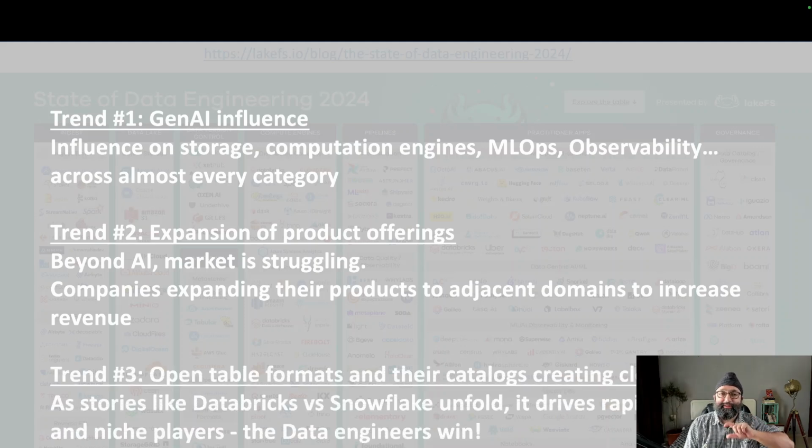And then trend number 3, which I found most interesting, is the open table formats and their catalogs creating closed gardens. We are all familiar with the Databricks versus Snowflake stuff that is going on around there. But those kind of things are fueling innovation, niche players are coming in, and because of this, the data engineer is a winner.